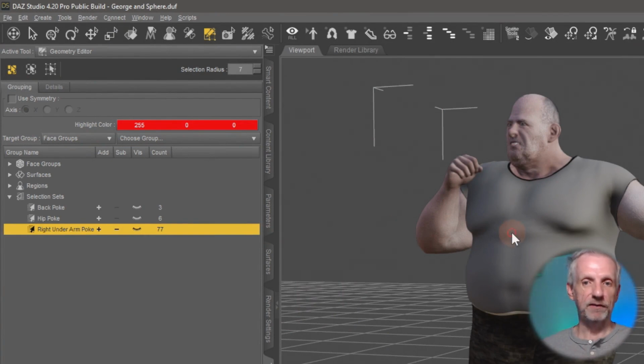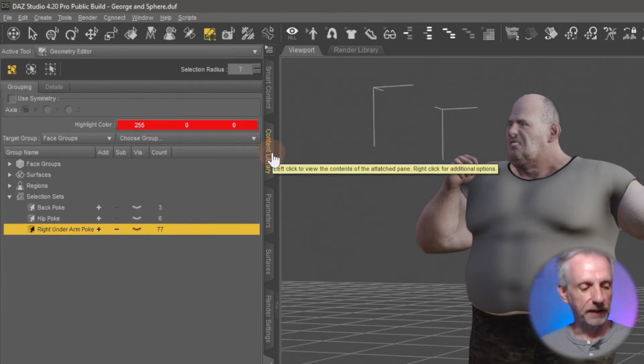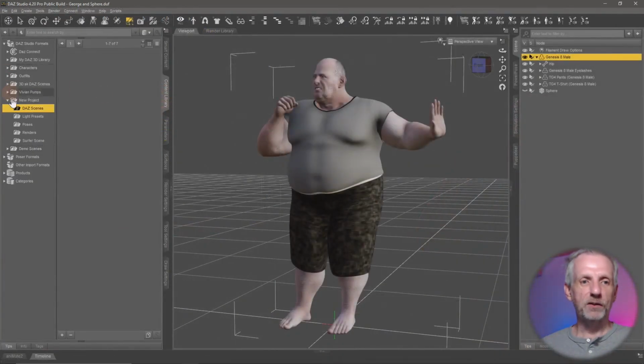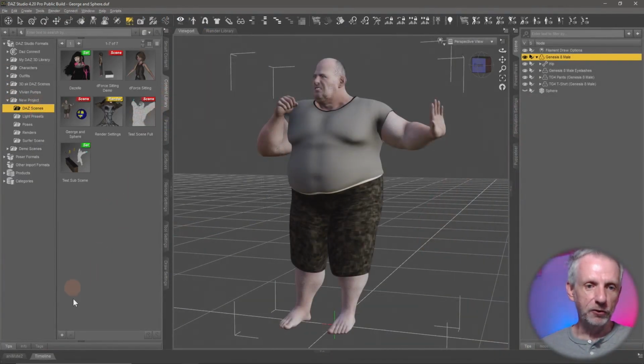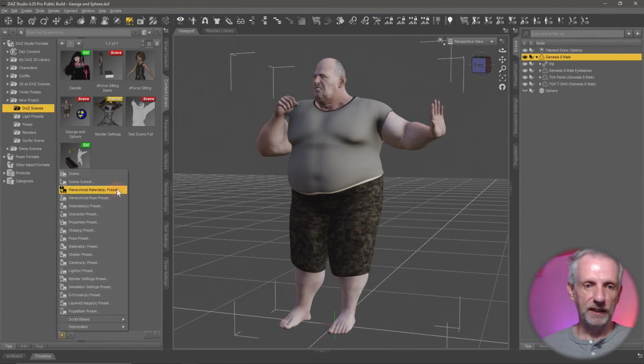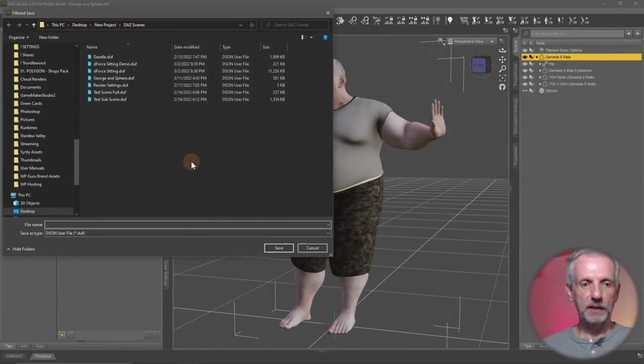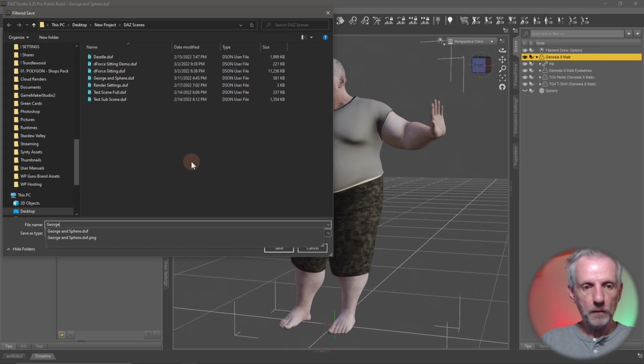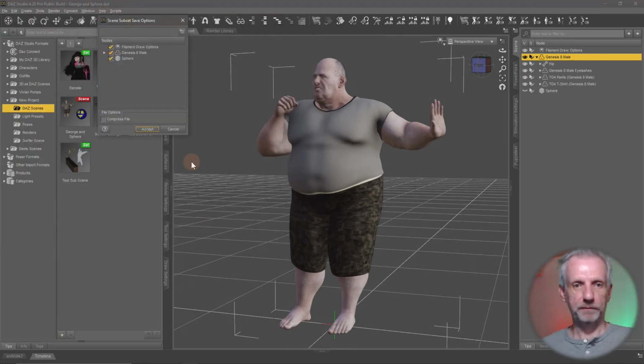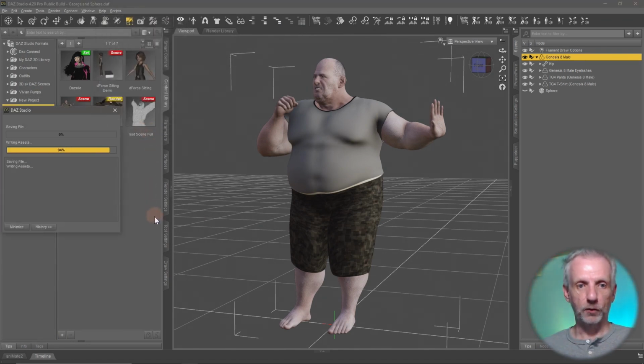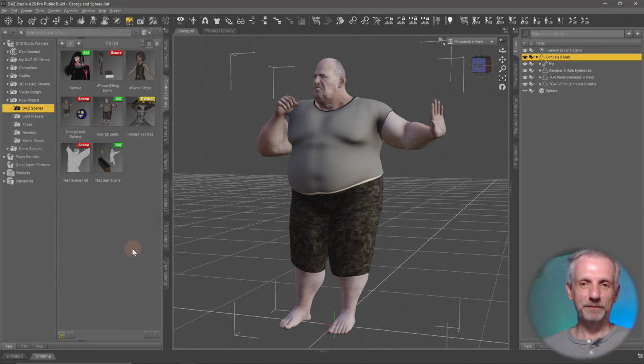If you go and save the scene, or even as a sub-scene, I might actually do that just as a demonstration purpose here, because I totally forgot to mention that. If I go to my DAZ scenes in my new project, and I will go and save this out as a scene subset, kind of important to remember, George Demo, I'll call him. I will just save George, like so. It'll only take a second. The selection sets will be saved, of course.